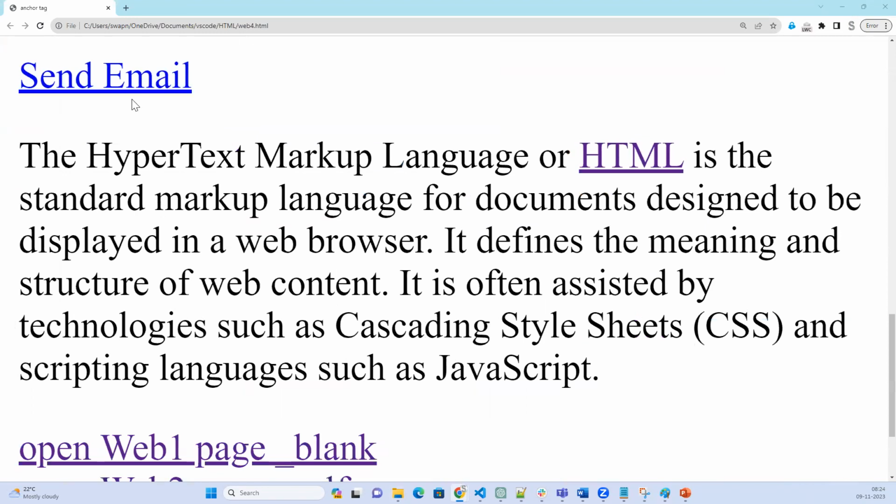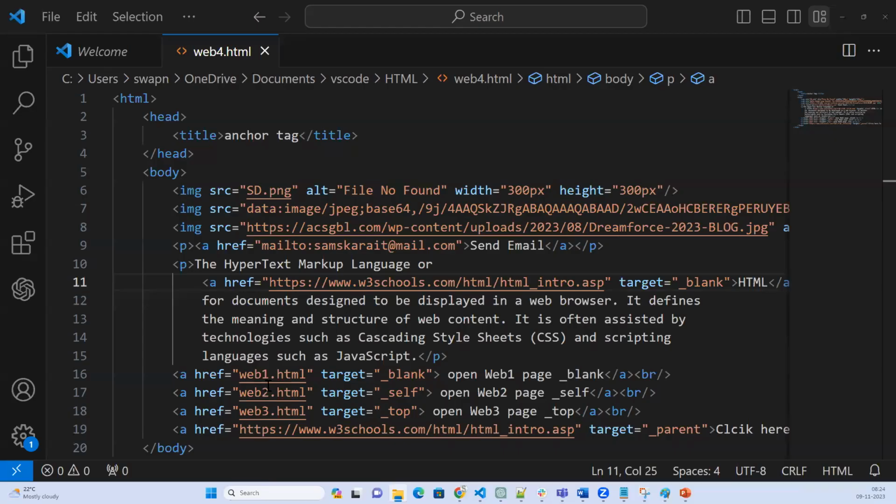So here you have a send email link. If you click on this, if you have already installed Outlook or if you have opened your Gmail account, then it will open. Otherwise, it will not open. So your Gmail account has to be open, or you need to install Outlook. If Outlook is installed and present, and you click on send email, it will open up the email. So you can use the mailto tag.